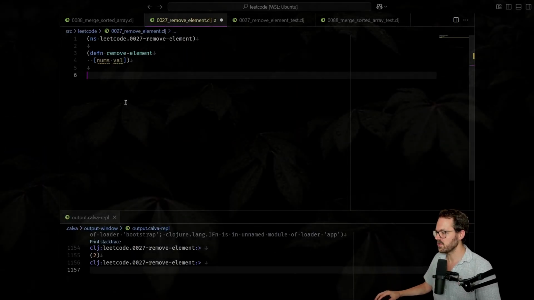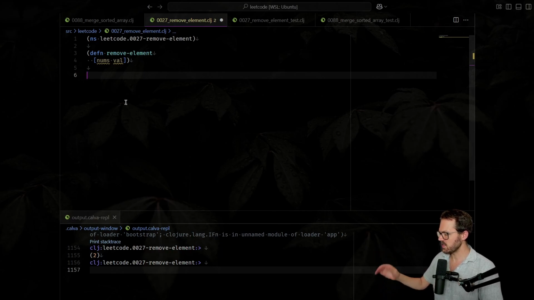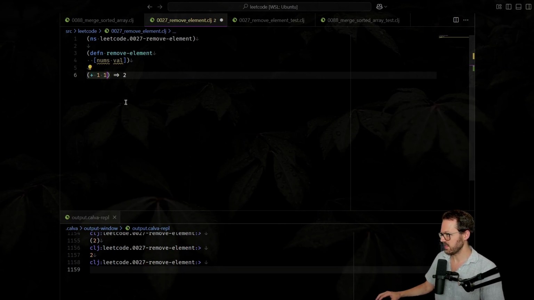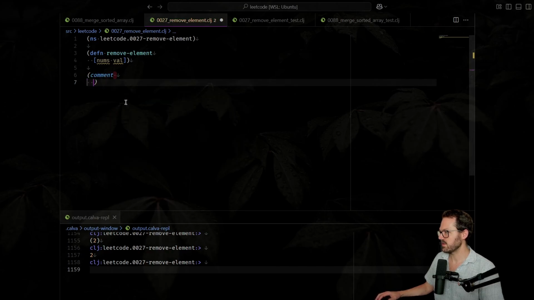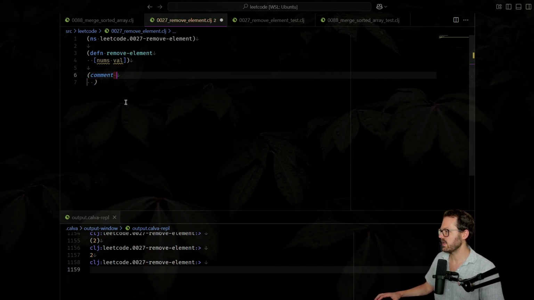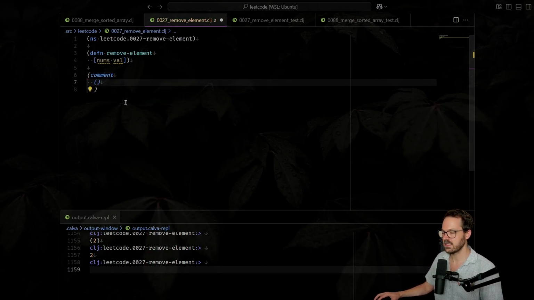Okay, so welcome to the Clojure solution. We can see that our function remove element is already present, and I am already connected up to the REPL. You can see it down there below. So the first thing I'm going to do is create a comment block, and in the comment block I'm going to create some test values to help us along the way as we are building out our functions.